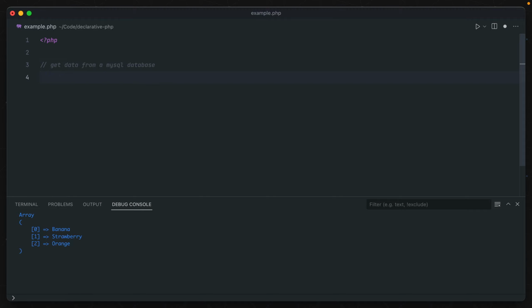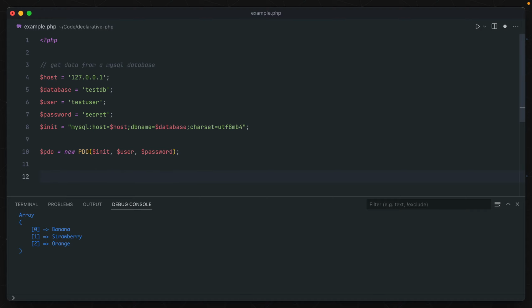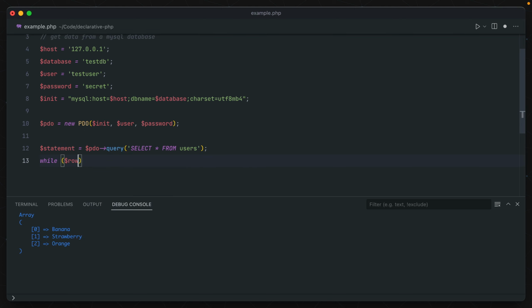In vanilla PHP, we can reach for something like PDO, and then we can go ahead and use it like so. So let's say we wanted to get all users from a database. We'd create a statement, PDO query, and then we run our while loop, while row equals statement fetch. We can echo out items in the row based on the attributes in the database, so like username.